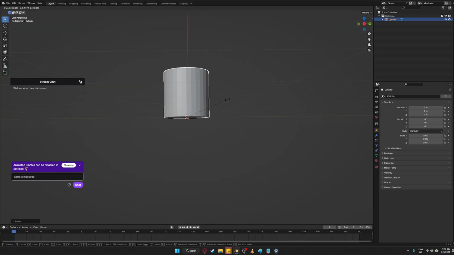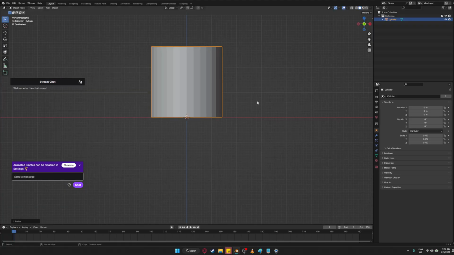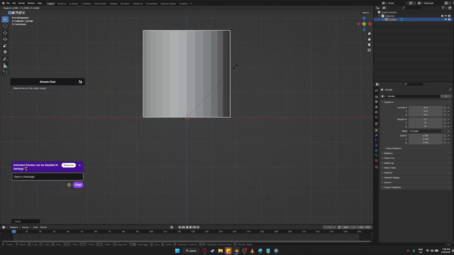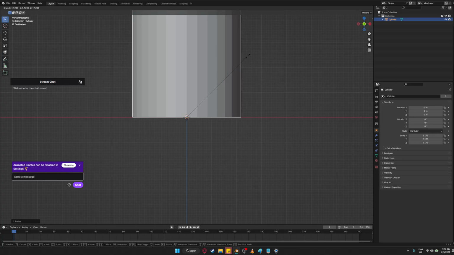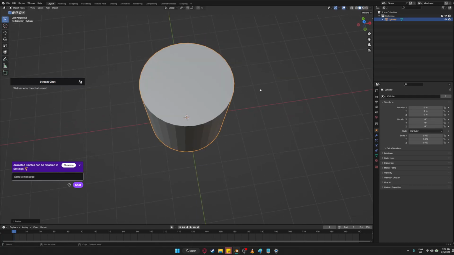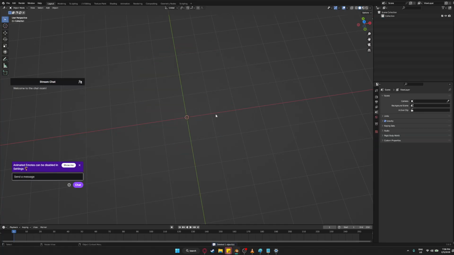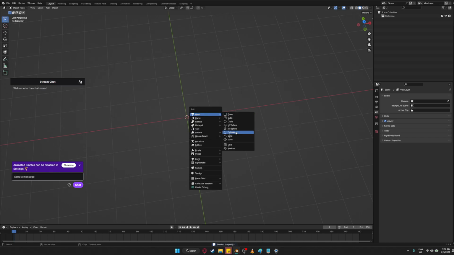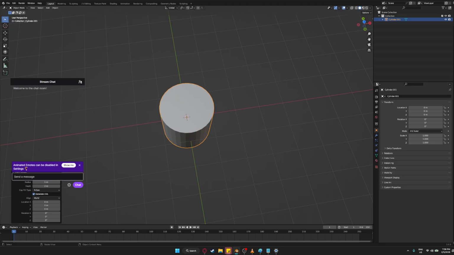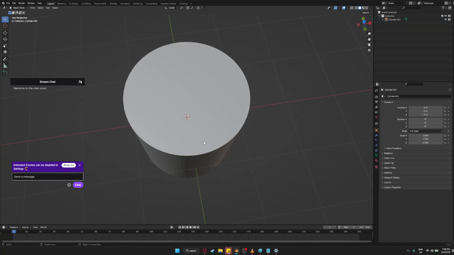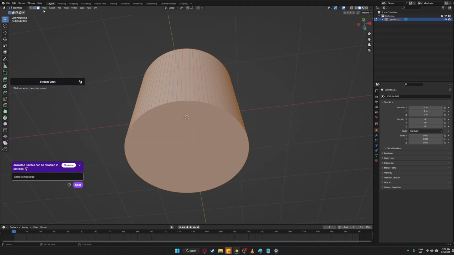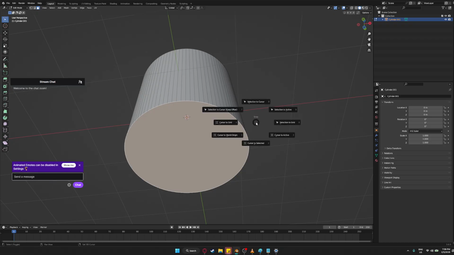Now if we make any adjustments, it's going to be on the plane. It's not gonna go down. Okay, so we want to make it high quality, 96 segments. Not sure if we will be able to see that on the 3D printer, but let's just do all of that again.